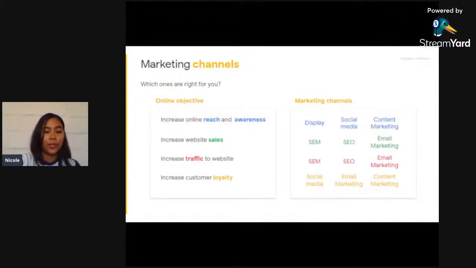First we'll run through objectives and marketing channels, and these are aligned so that the channels match your online objective. So which ones are right for you? Let us take a look. If your online objective is to increase online reach and awareness, the marketing channels that you will use are display marketing, social media, and content marketing.